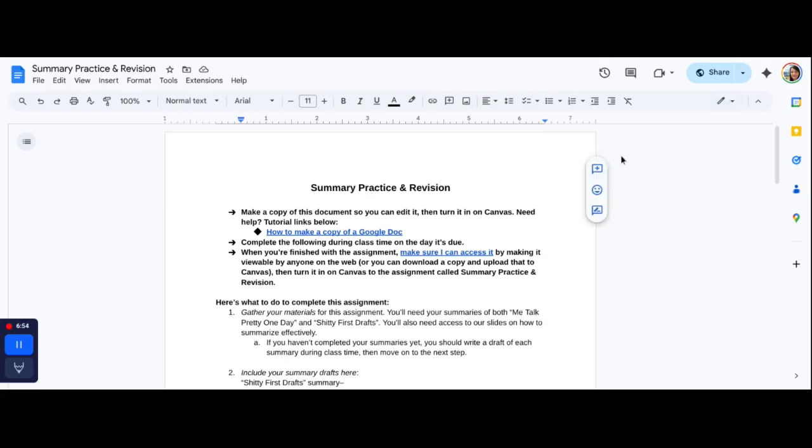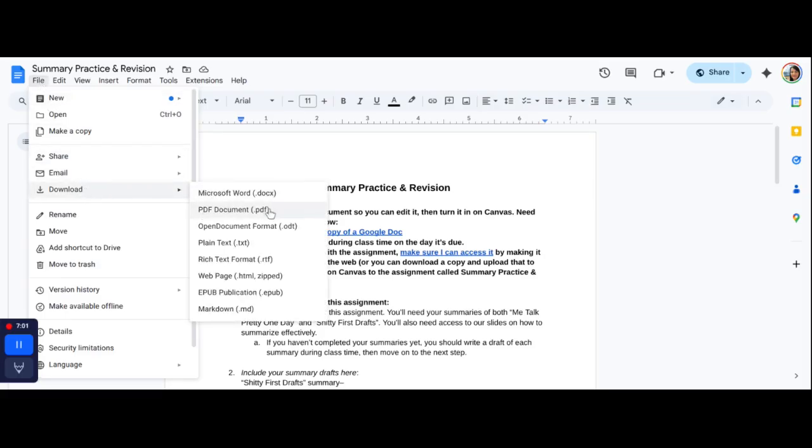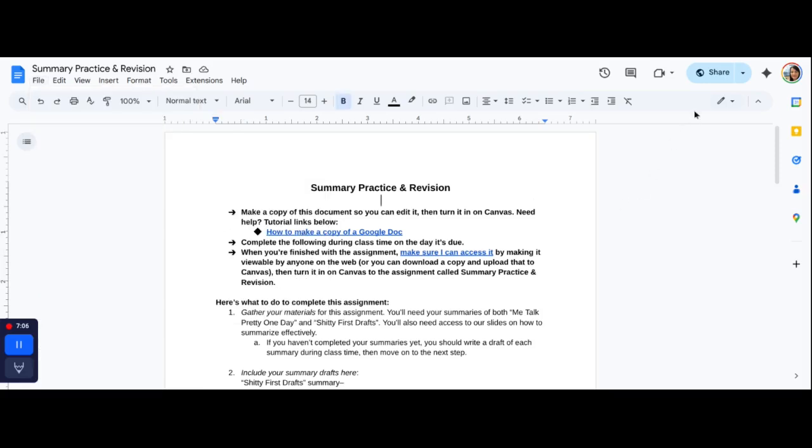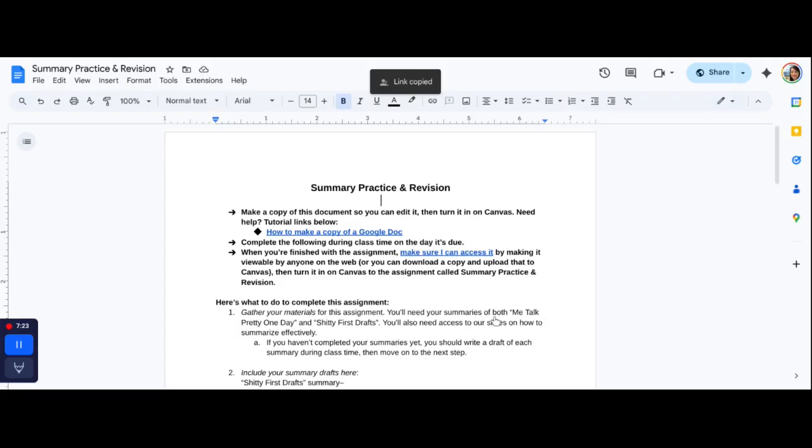So once you have completed this whole document, then you're going to head over to Canvas and turn it in. And the way that you're going to do that is to either click File and download this as a PDF. So that's one option. And then you could go to Canvas and upload that PDF. The other option is that you can click Share on your document and you can click Copy Link. And as long as you have it to where I can access it, so it should say anyone with the link can view, you can copy your link, click Done, and then head over to Canvas to turn that in.